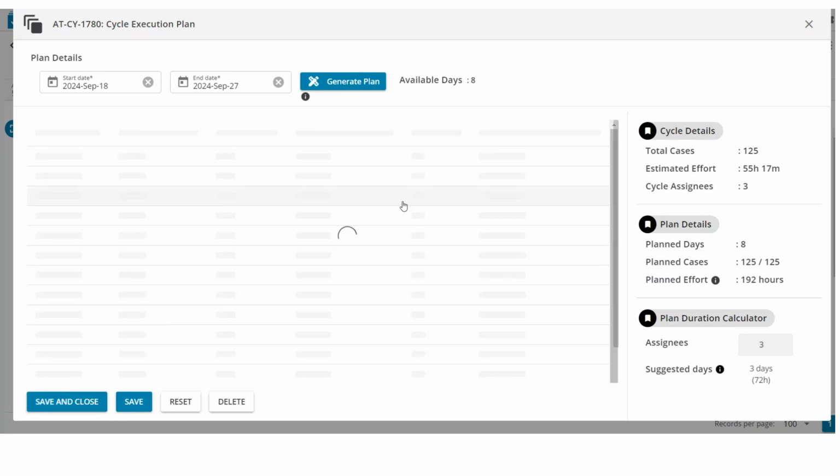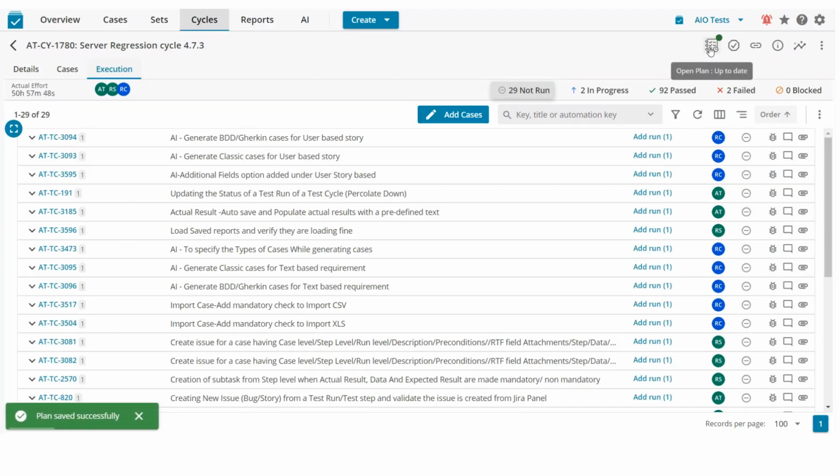The cycle screen will show the status of the plan. So here you can see it's up to date. And if there is a change in the number of cases, it will say review required. So the plan status would always be visible on the cycle screen.